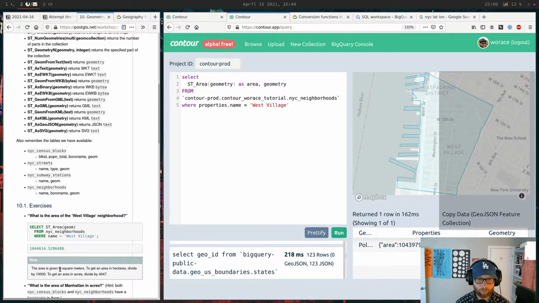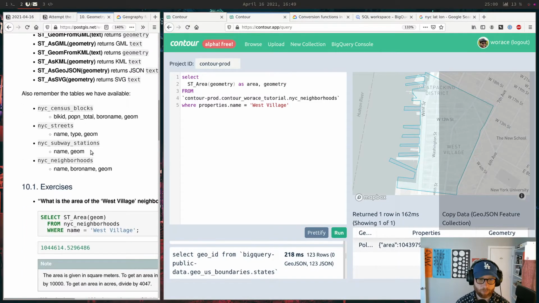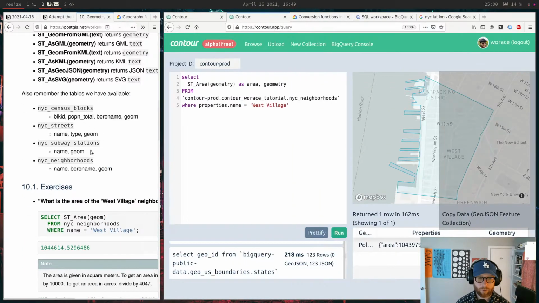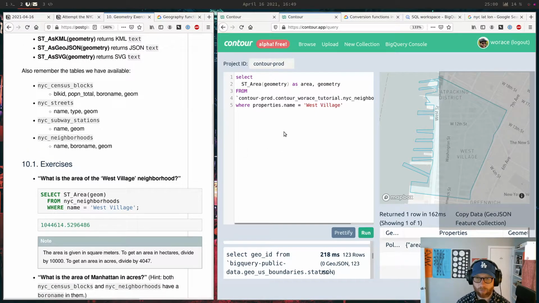What is the area of Manhattan in acres? Sorry, it's hard to scroll this without... You guys probably can't even see this, can you? Is it even legible? Maybe I'll make it a little wider. What's the area of Manhattan in acres? I don't really care about acres.